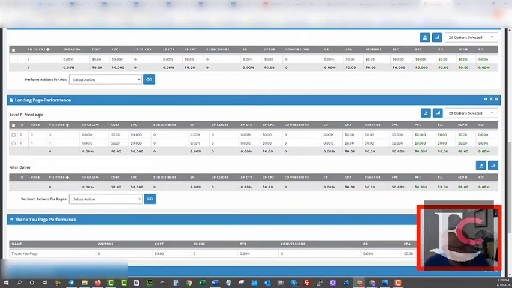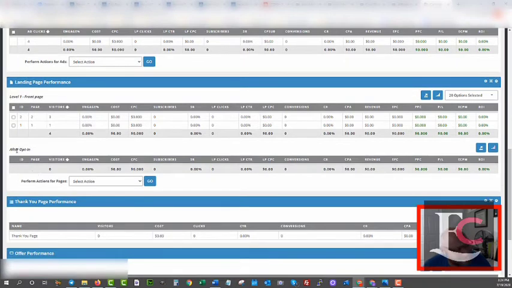But as you can see, I can put my level 1 page, which is the one I just showed you, and then I can set up the after opt-in page on here. So I'm going to start seeing results on the first 2 pages I'm testing, as well as the after opt-in. So let's talk about that here now.